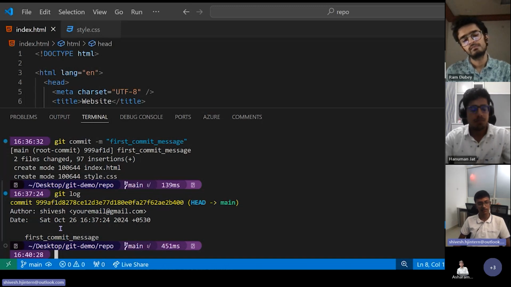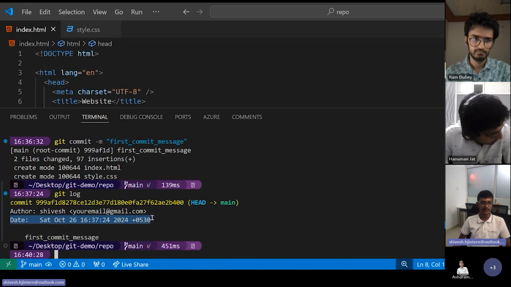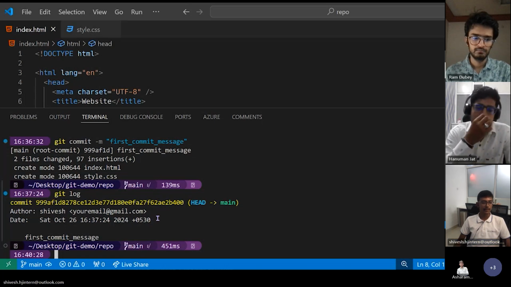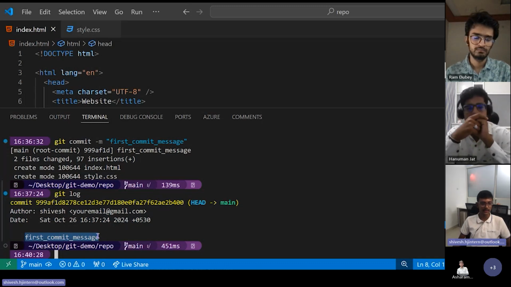The second question is when the changes were made. This is answered by this date detail, that on Saturday, October 26th, at this time, in this GMT time, the commit was made. And the third question is why? Why did this commit occur? Why did the changes happen? That is identified by this commit message.